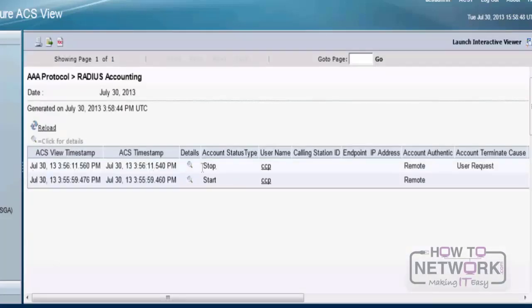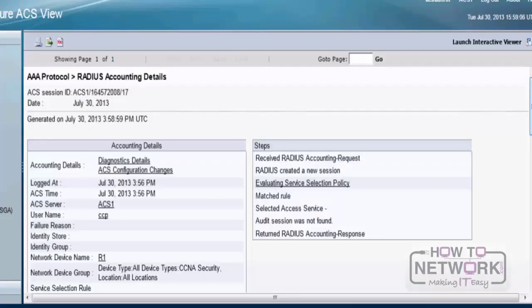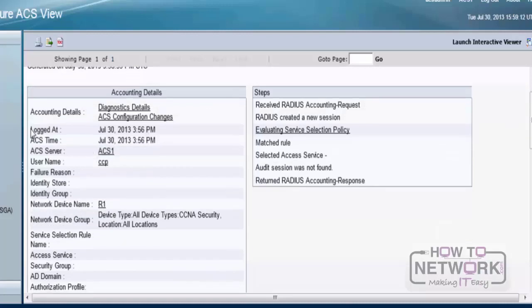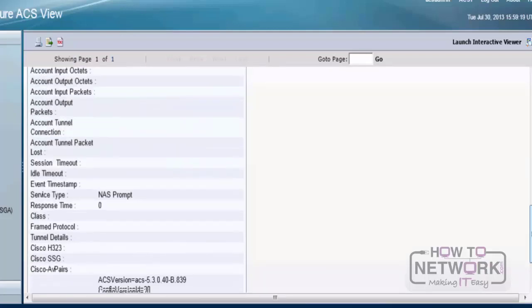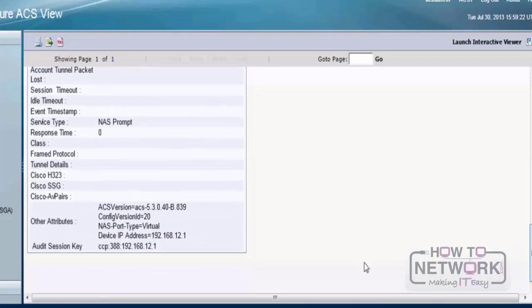Okay, so as you can see, we have our stop and our start. Using the CCP, which is the username that we used to connect, we can actually look at the different details. As you can see, we have different details. We have the time this was logged, and then we have the network device group, the network device name, R1. So we have different details, and this is what accounting does for us. If you scroll down, you can see the other attributes. You have the device IP that logged in. You have the different session keys.